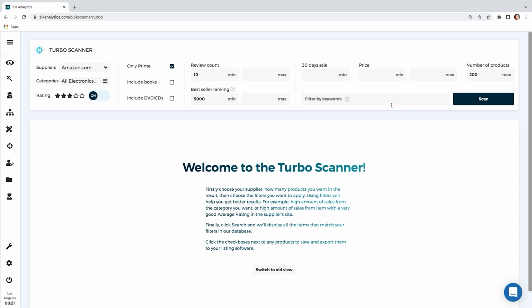Now, the filters here are from eBay: how many sales in the last 30 days on eBay, what is the selling price on eBay, and how many products you want to get. So let's say we'll go for products with 5 sales in the last 30 days, okay? And then we want a minimum of $20 selling price. And I want to get 100 products in my result.